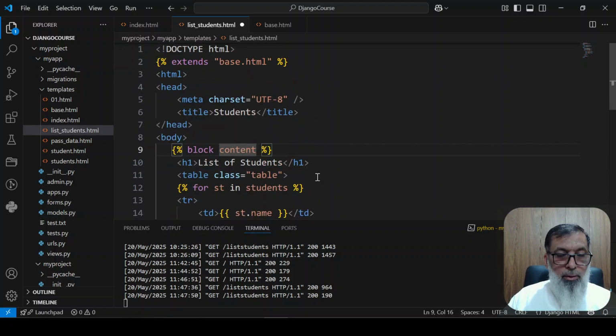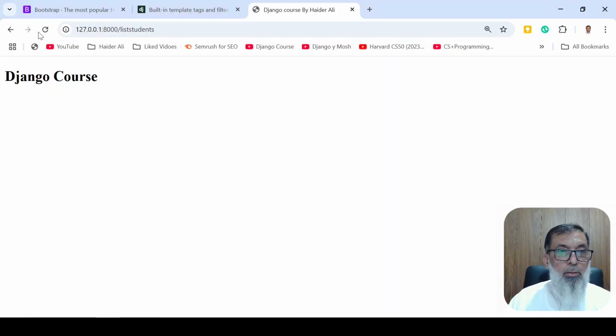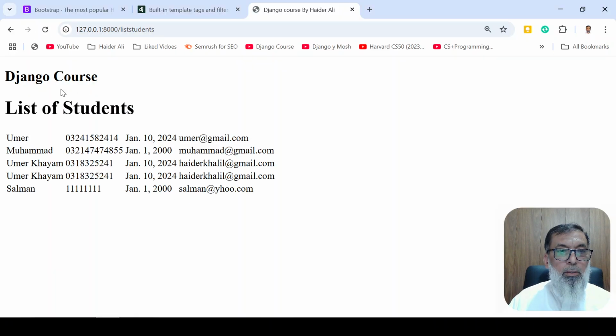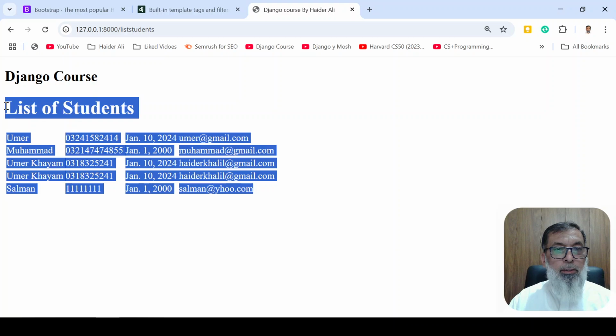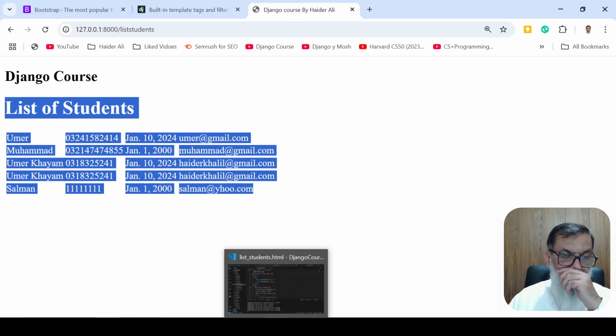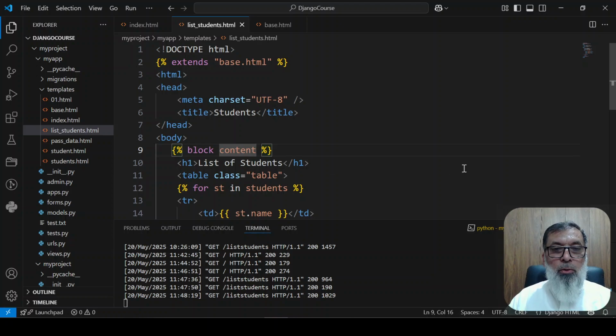So this is the block content and here is the end block. Now when I click on this, this part is inherited from the base template, and this part is written in my list students template over here. So this was about inheritance.